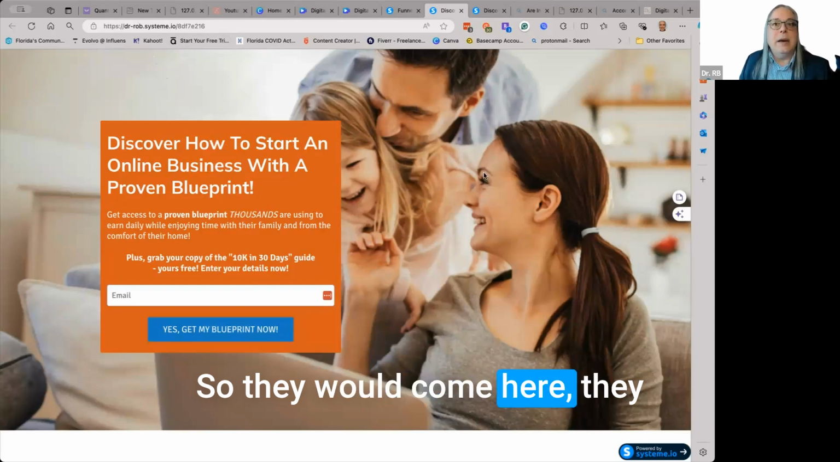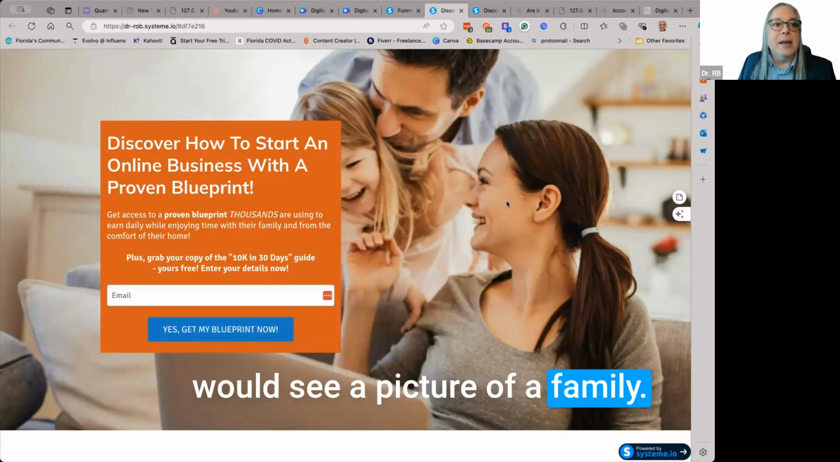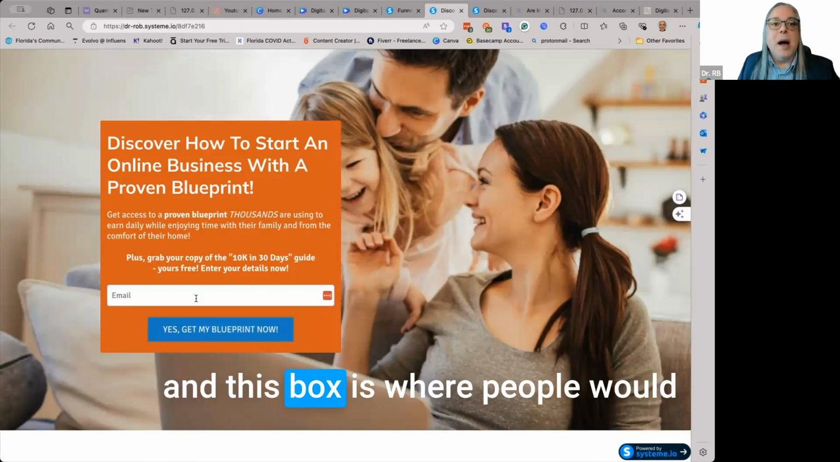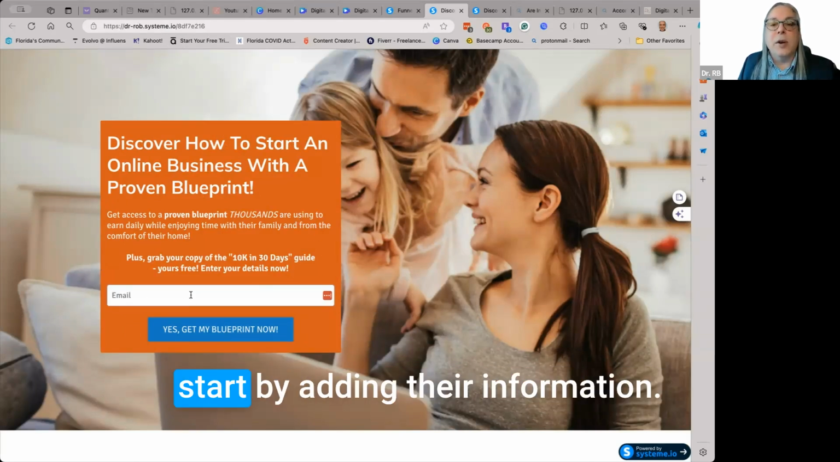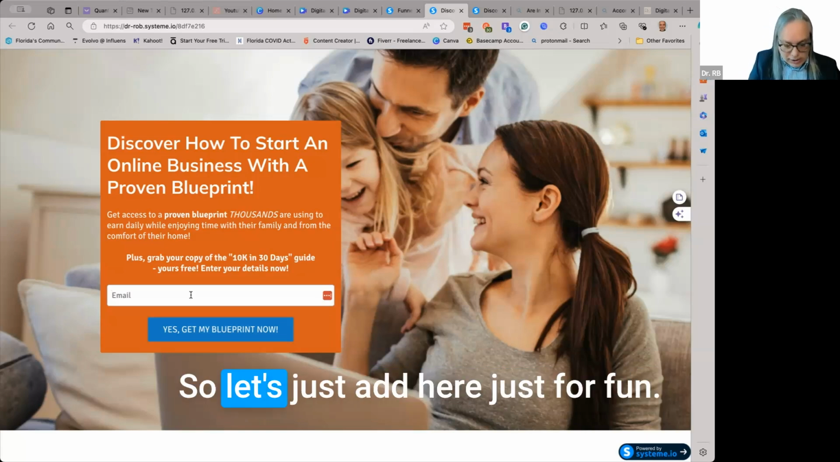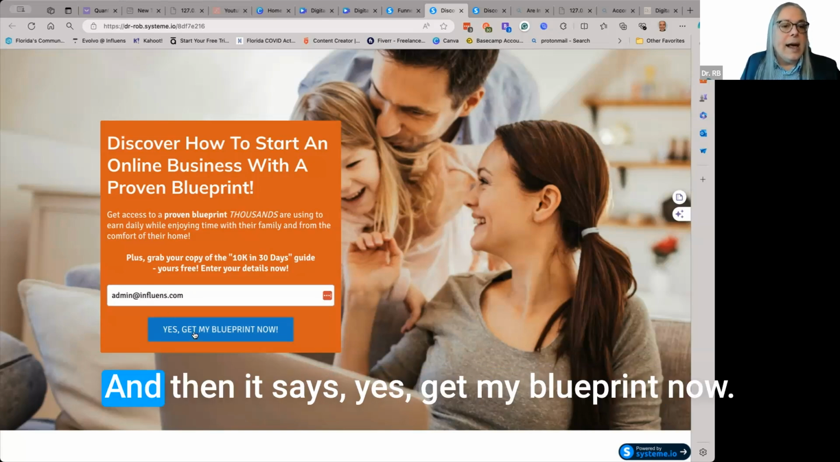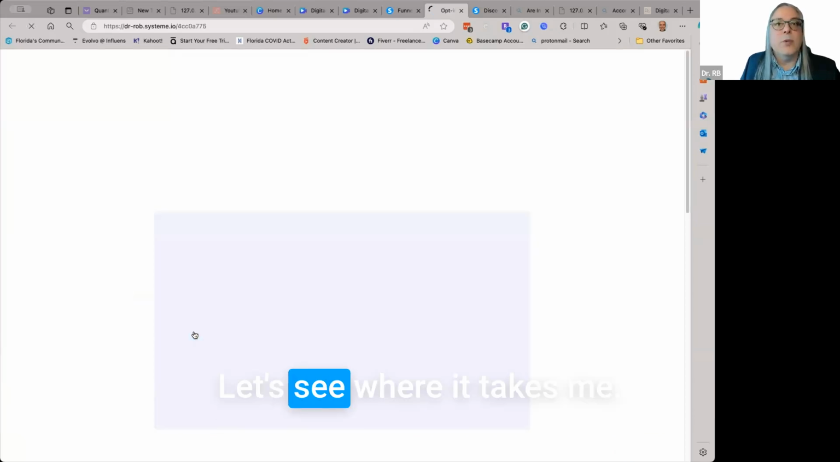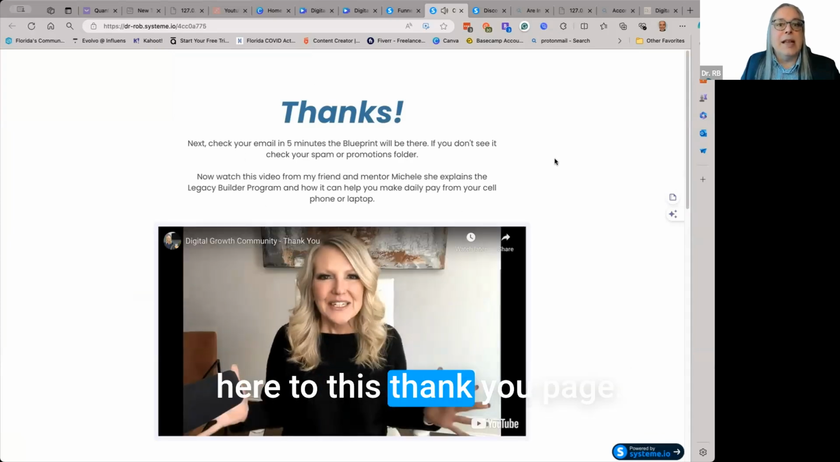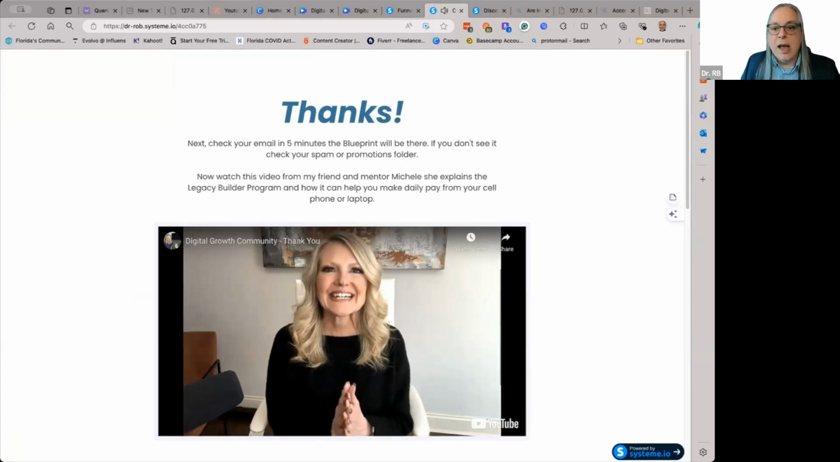This is where people would actually come. They would see a picture of a family, and then they would see this box, where people start by adding their information. So let's just add some here, just for fun. Then it says, yes, get my blueprint now. Let's see where it takes me. Okay, it takes me to this thank you page.